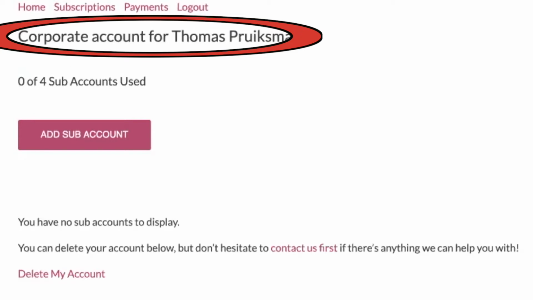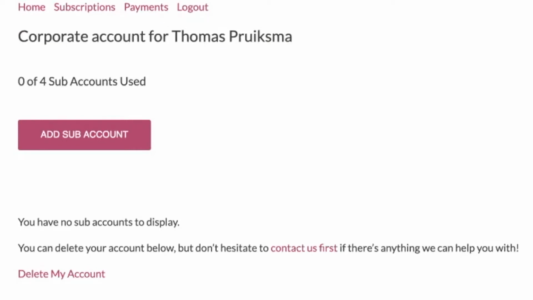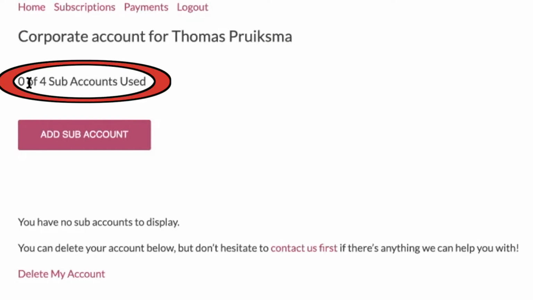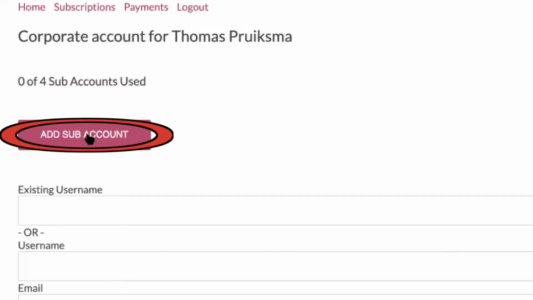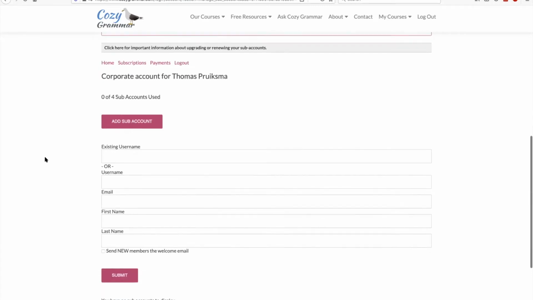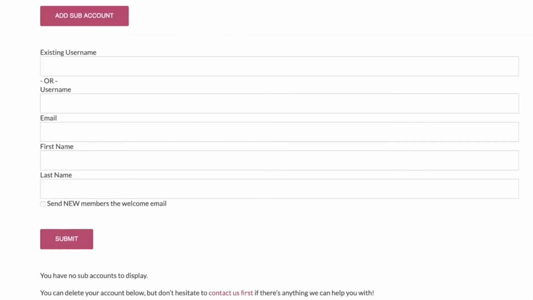That's just the technical term for the account that includes several different members. And as you know, we have 4 sub-accounts for every subscription. So to add a sub-account, I press the Add Sub-Account button. And here you'll see that there are a number of forms, a number of fields, I guess that's what they're called, to fill out. Here is the fastest way to do this.